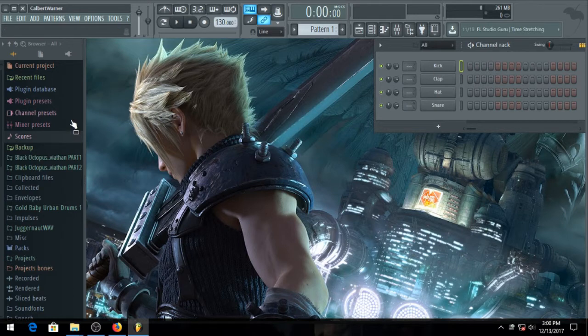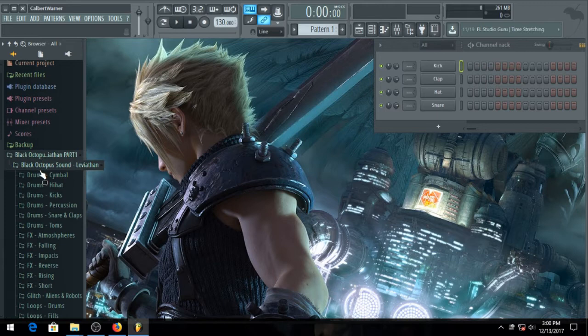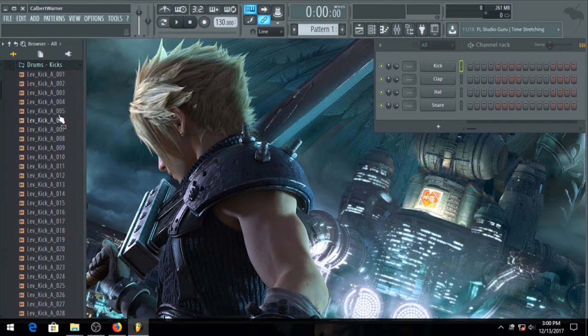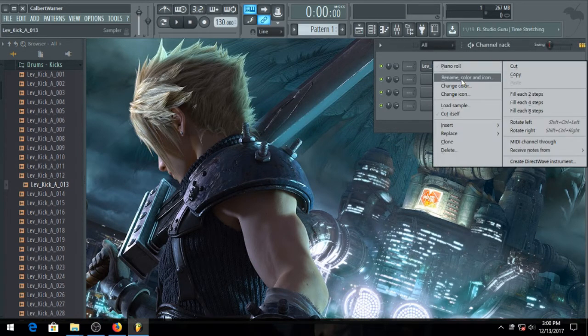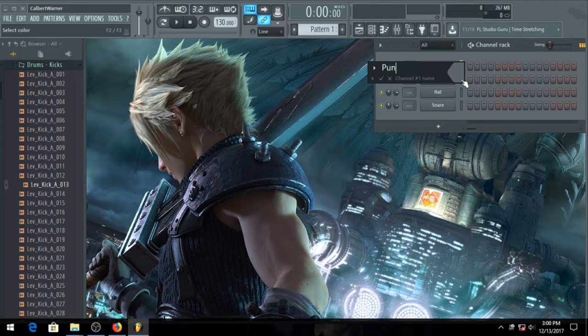And I'm going to start with the kick. So I come into my Black Octopus from Leviathan. And these kicks are really, really nice straight out of the box. I want something a little punchy, but not too distracting. That's nice. So I can throw that in there. And I'm going to rename everything, because that's just me. I'm going to call it Punchy Kick.